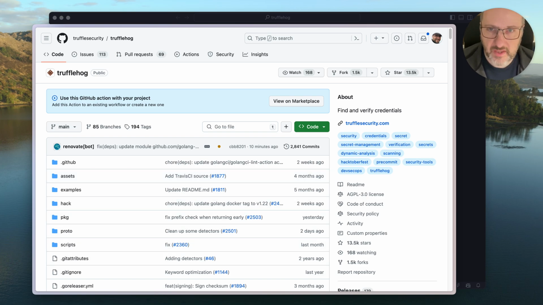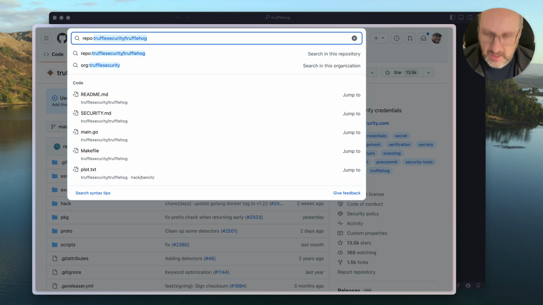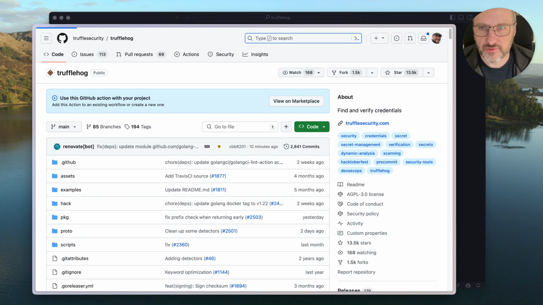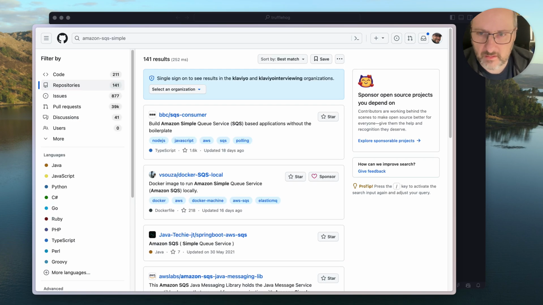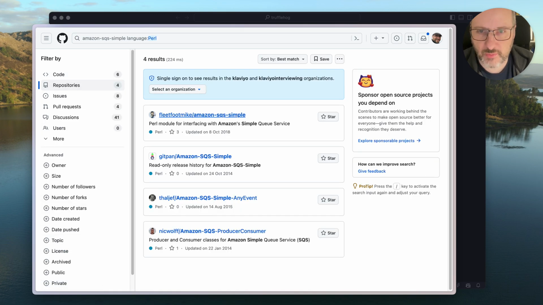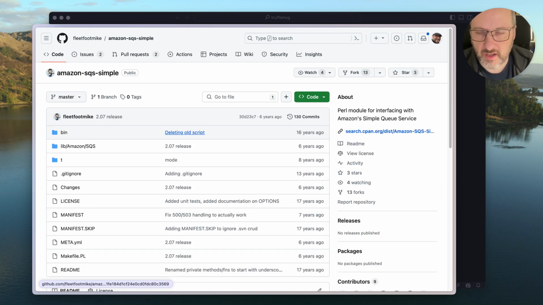I actually did this a very long time ago, and we could maybe use this to see if trufflehog can find my crime from many years ago. And this is in a Perl module that I wrote called Amazon SQS Simple. And let's see if we can find it. Here we go. So it's this one here.